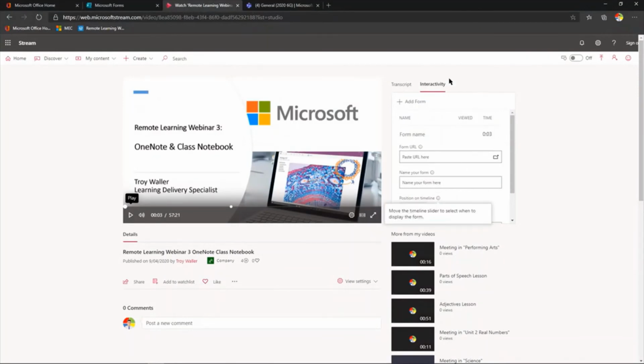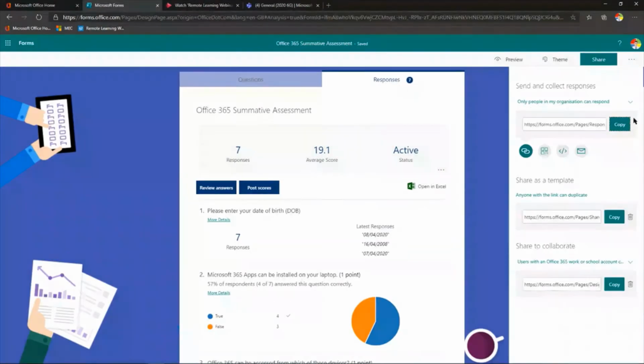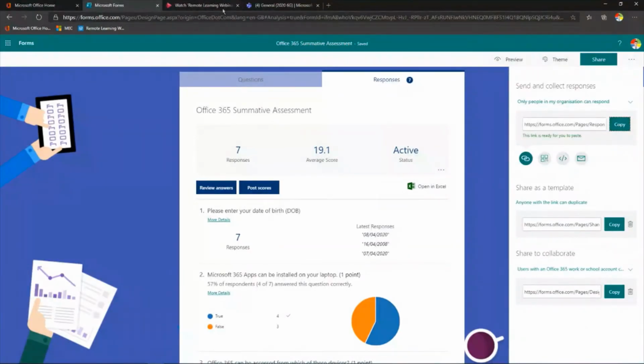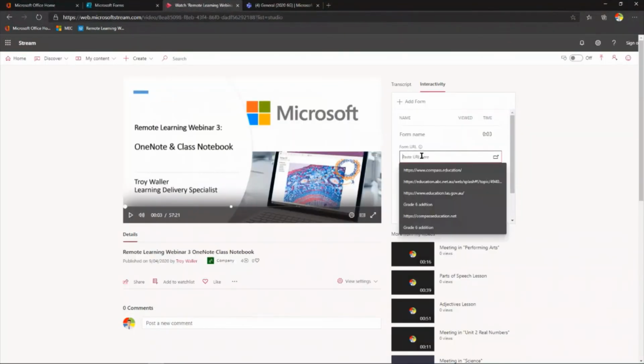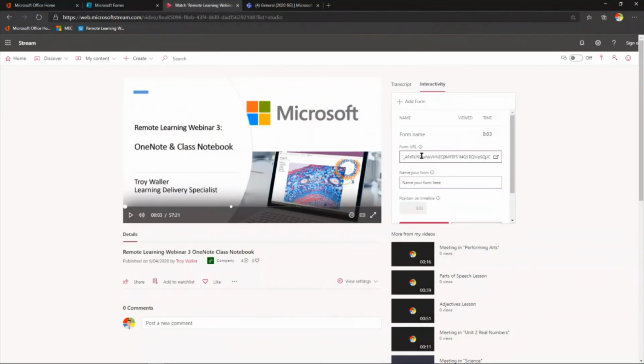But what's great is when you come over here with interactivity, I have the ability to add a form. The little difference is I don't have the ability to bring up that dialog box, so I need to come back to the form. I need to copy the link. Then I come in here and paste the URL. And then I can rename it. I can call it something else. In this case, I'm going to call it TAS DOE Forms Demo.